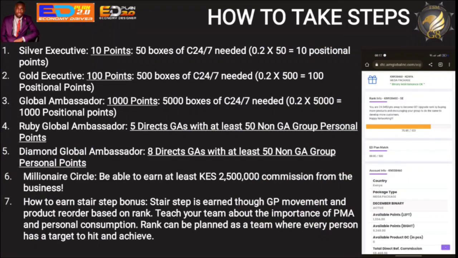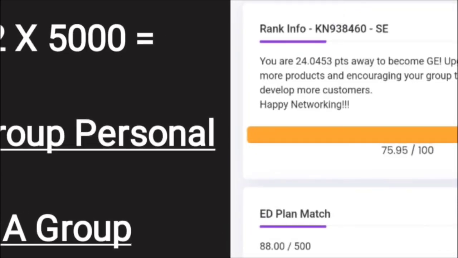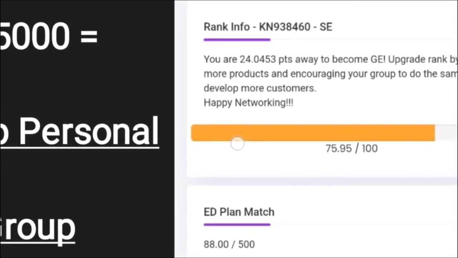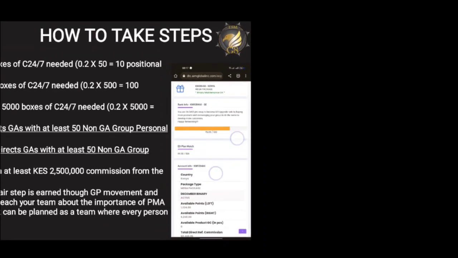So you get here how to take steps in terms of growing your rank. You can see here, these are my steps. As of the moment I was creating this video, I am 24 points away from becoming a gold executive, which means I've already cleared 75 points. As someone who is a silver executive, I've done 75 points, and for you to reach a gold executive, you need to have moved 100 points. So I'm only 24 points away from becoming a gold executive, and this one I'll be clearing it in 2023. So in 2023, I'm becoming a gold executive courtesy of this company.